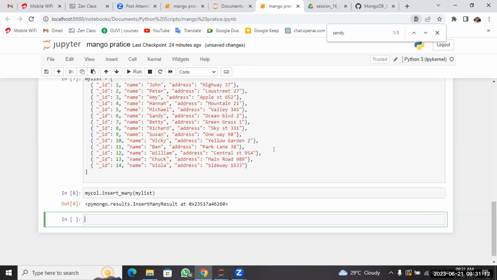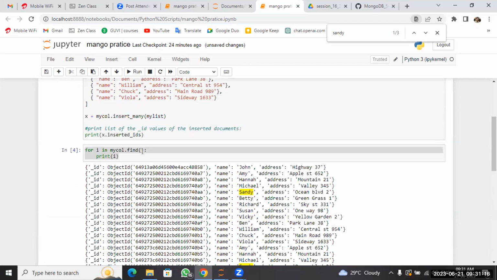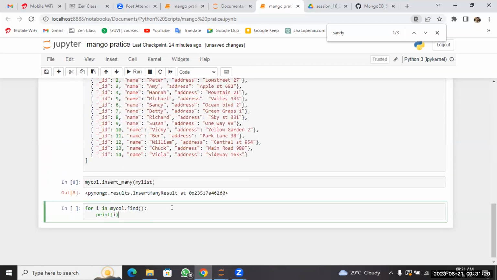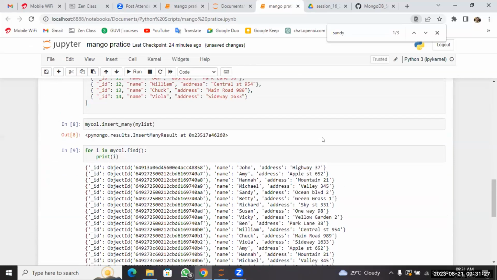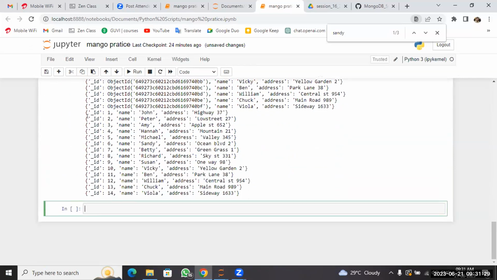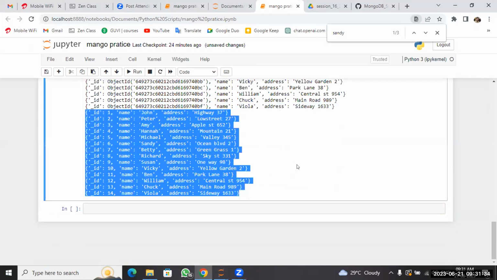Through the for loop, correct. In range of collection dot find. This find will help us to fetch all kind of things. Here it was correctly inserted. So these are the same details, but the IDs are different. Are you getting it? Same details, but the IDs are now different, with the specific IDs that you mentioned. Now this is all about your insertion.